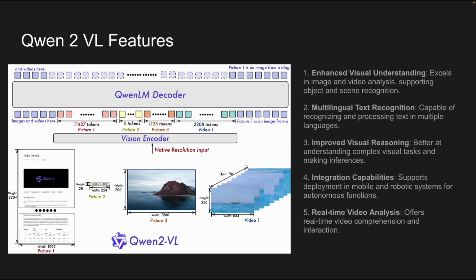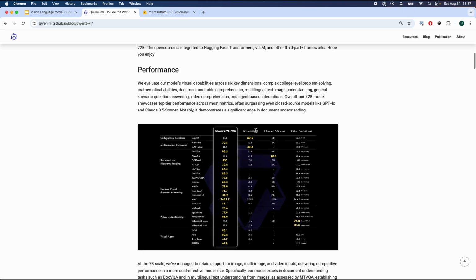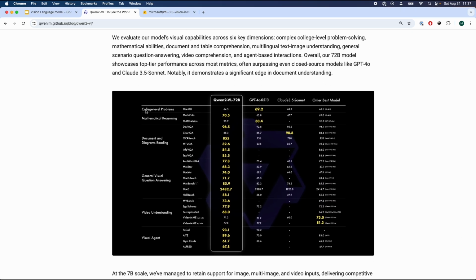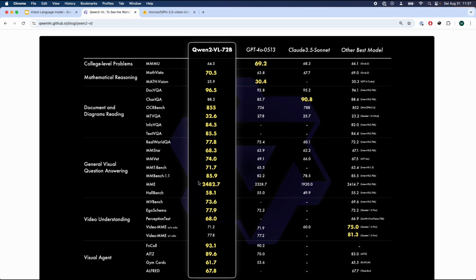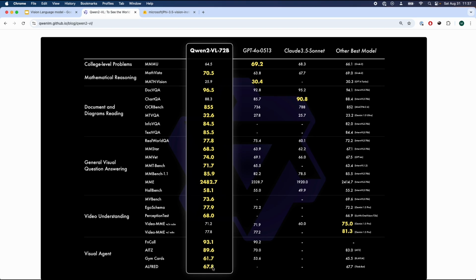Now, let's go to the Qwen 2 Vision Language Model features. I know there's a lot of text on the screen over here, but let's go through the blog post that they posted, and they've given some really interesting findings. First of all, they talked about the performance, on mathematical reasoning, document diagram reading, general vision question answering, and many others. As you can see, on paper, they are outperforming GPT-4, Claude 3.5 Sonnet, and other models in the majority of the benchmarks, which is extremely interesting considering this is an open source model that you can use right now. Very great stuff by the Alibaba research group.